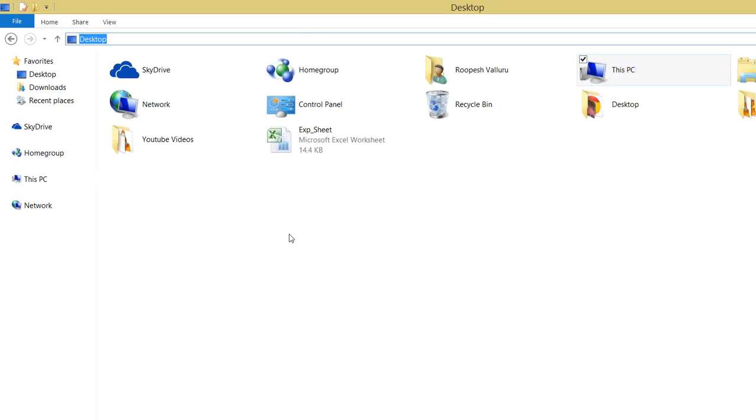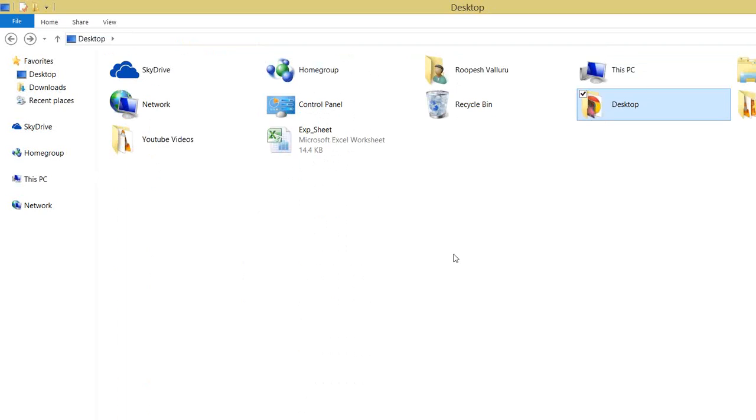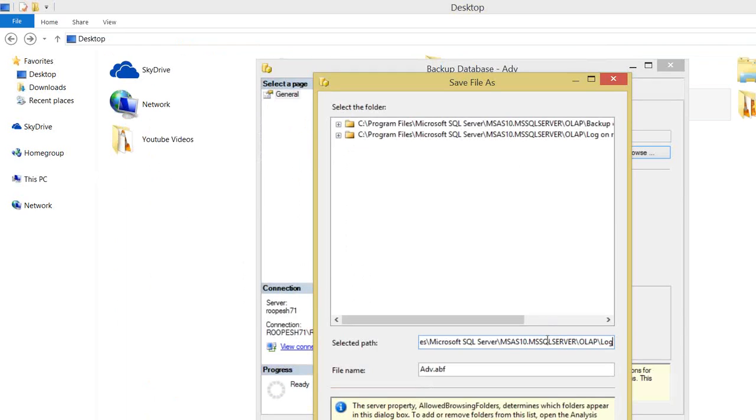Okay. I created a folder over here. My intention is to go for the desktop. This is a desktop folder. This is the desktop, the actual desktop. Now let me give the path here. The selected path is the desktop one, and the file name I want to keep is adventure backup. And remember, the backup file will have the extension .abf, which means analysis backup file.